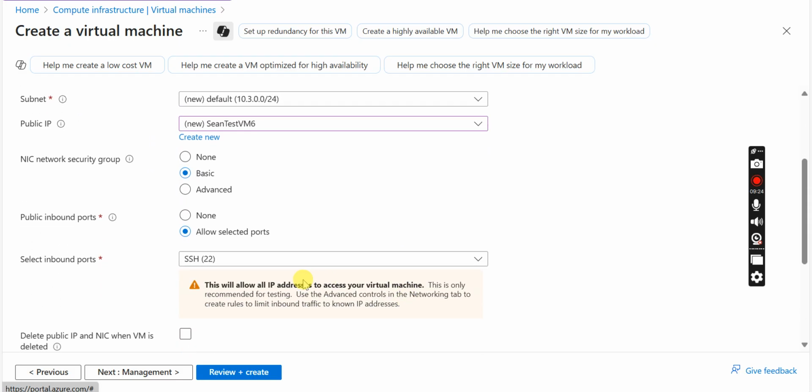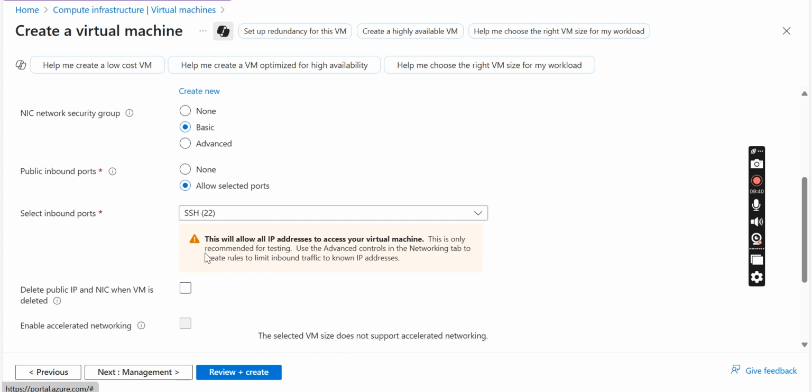Next security group is basic, public inbound ports. If you select none, that blocks anything inbound to your machine. Allowing selected ports, we're going to allow SSH so that we can log in to confirm that the machine has been set up properly. But generally you turn that off in the network security group. And then you can delete public IP when the virtual machine is deleted, we're going to select that option. And accelerated networking is only available with certain types of virtual machines. For our use case here, it's not going to matter.